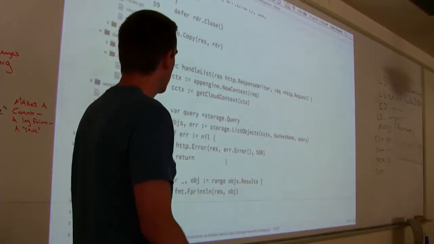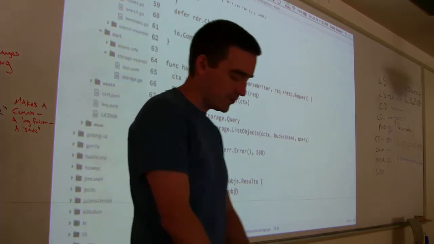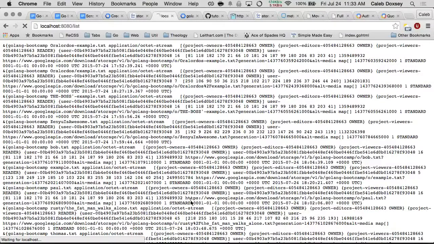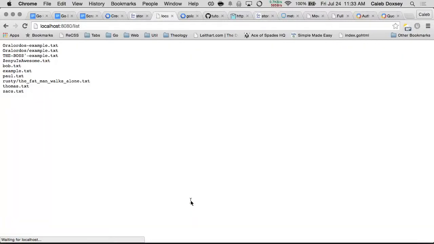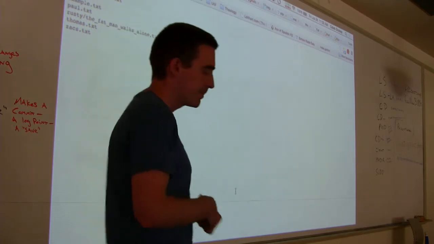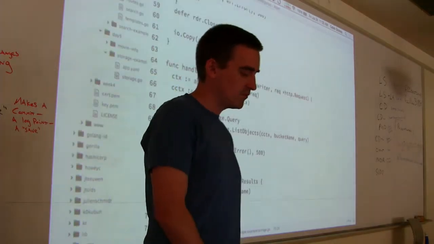Okay. And so, you know, if we just wanted the name, we can just say the name. And we just get the name. Or we could get the size or whatever. We could build a table, right, of HTML, just using templates. Everybody understand?